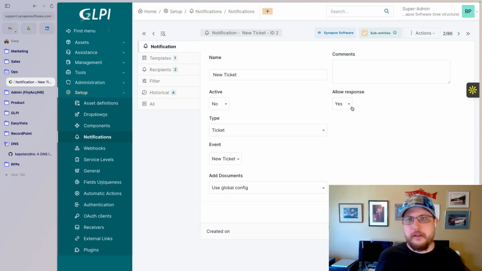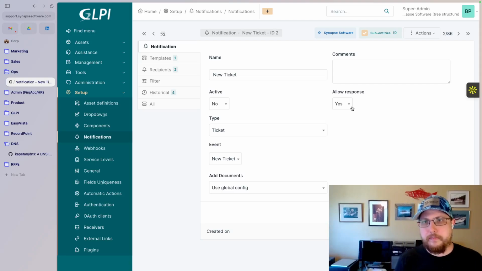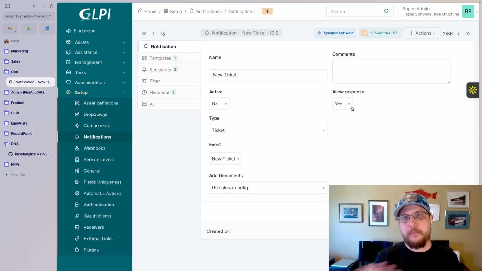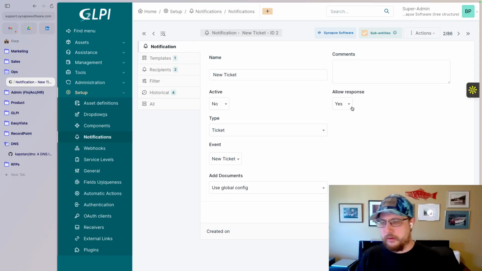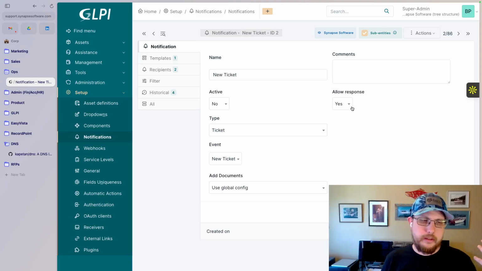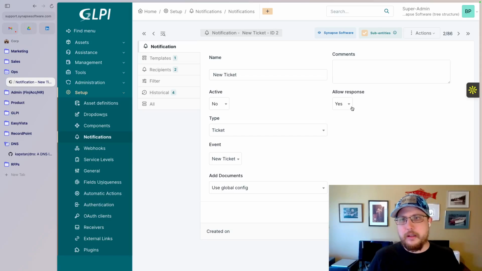Allow response indicates that when this notification gets sent out, the recipient can respond to that notification, and that'll get attached to, in this case, the ticket. So it allows this back and forth communication between your GLPI system and your end users. Or, as we'll see, this also works with observers and assignees and anyone who gets an email from the system. So that's the basic information.